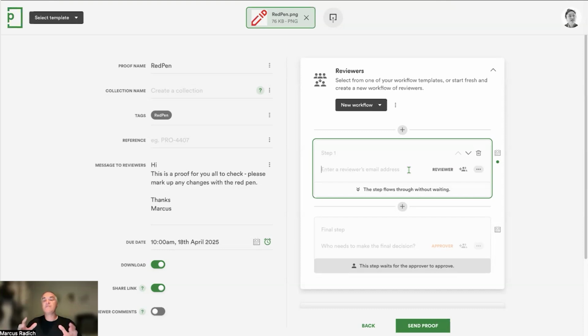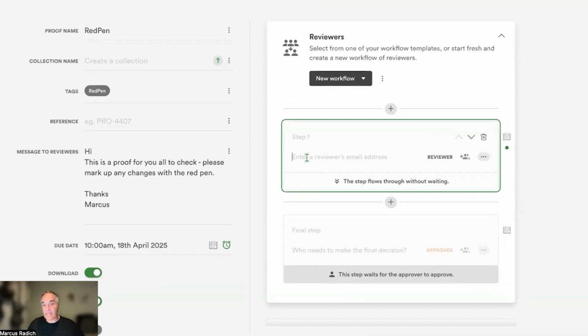Reviewers, people inside of this workflow, are not licensed in any way in PageProof, and you can have as many as you like. You could have 10,000 reviewers across 45 different companies. It doesn't mean anything to us. That's up to you. So that's great. We can put people into this workflow just by putting in their email address.